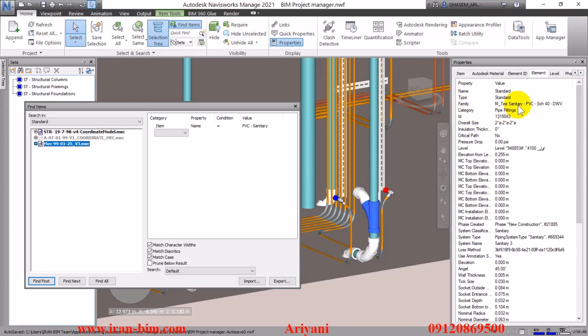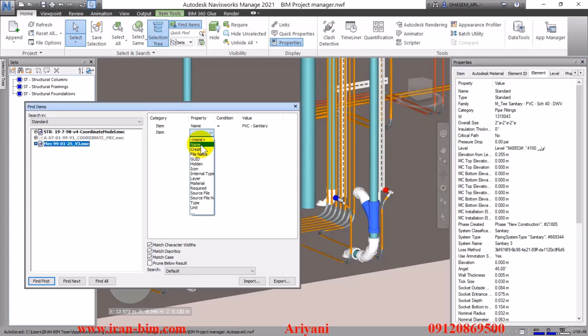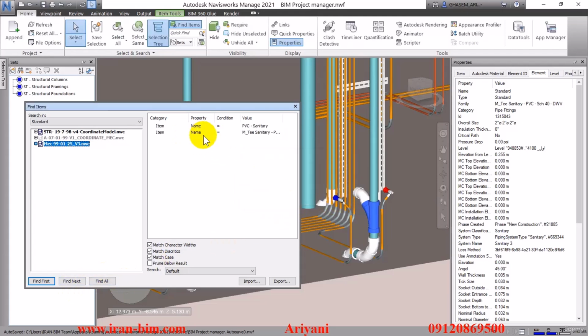Now our family, as you can see here, is from metric T sanitary PVC type. I'll copy it, and this time I'll put the category on item once again, the name and it equals, and paste. Then find all and alright. So I'll go over here to the property and open up the menu to see the full list. Alright, let me just pull this open a bit.